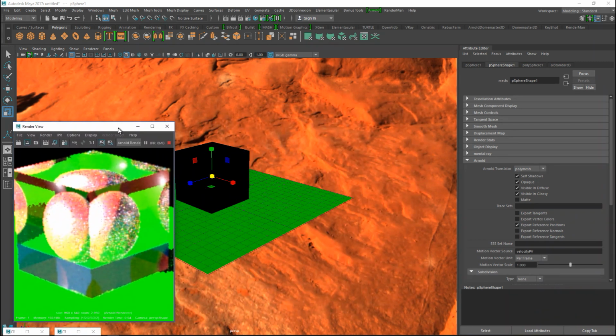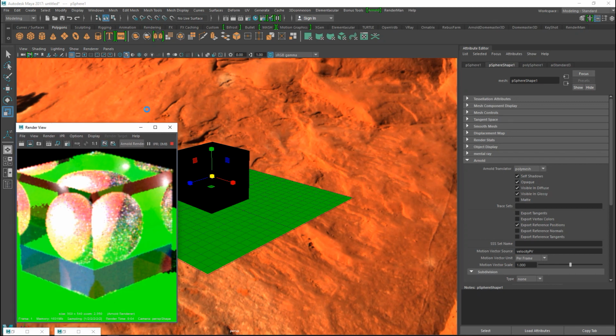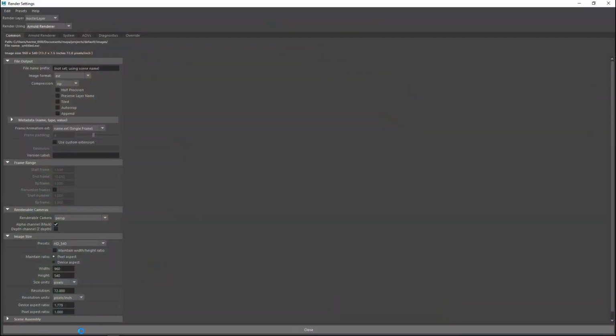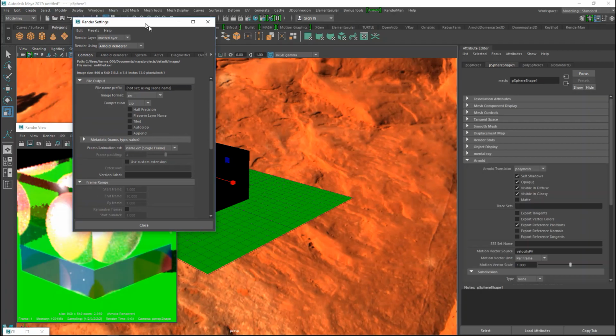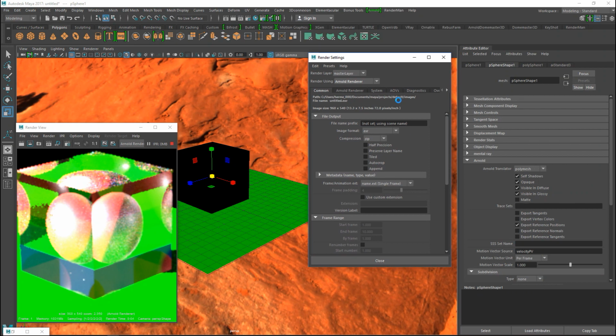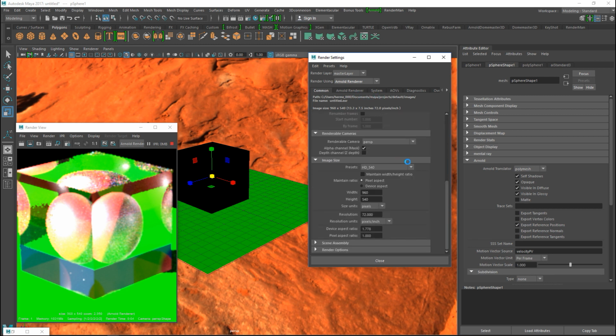But now what we're going to do is we're going to go into our render settings, and let's see, we're going to go into, yeah, there we go. I think it's this one. Yeah, it is. So we have our Arnold render selected. We got a bunch of tabs here: Common, Arnold render, System, and so forth. Let's act as if we are going to do a full render here.